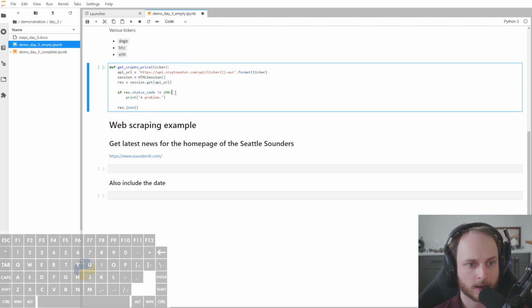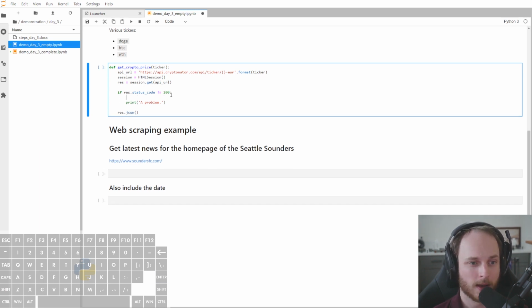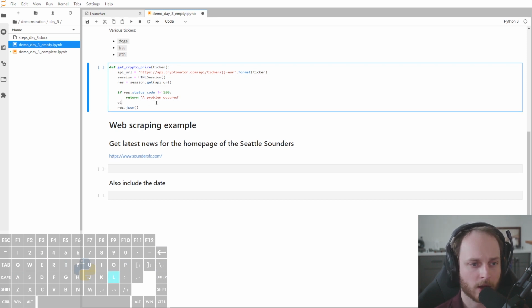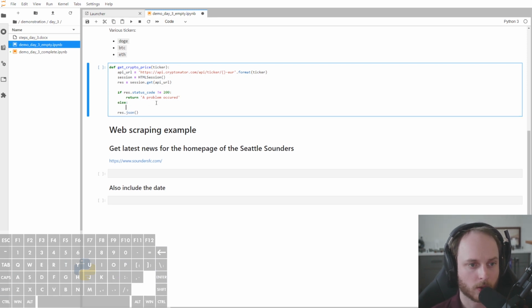Then we get it, and then we can say, well, if the status code is not 200, then maybe we want to return something like a problem occurred. So then we know later on, if we look at what this function returns, we know whether it was successful or not. And then we say else, just continue with what you wanted to do, and we could just return this whole thing.